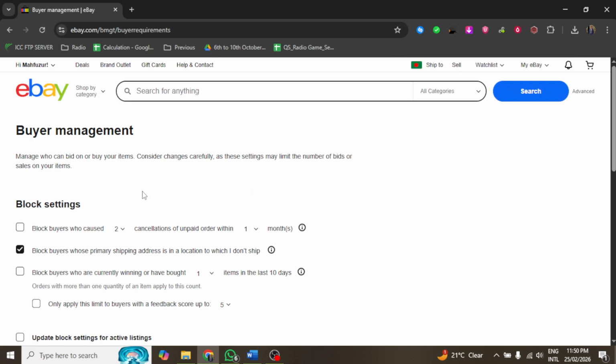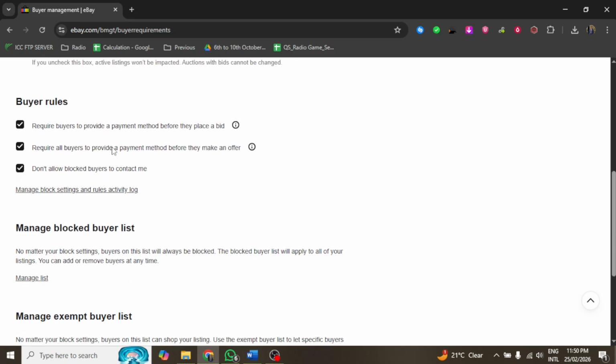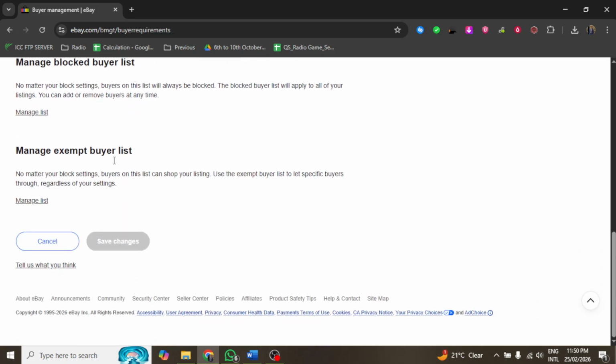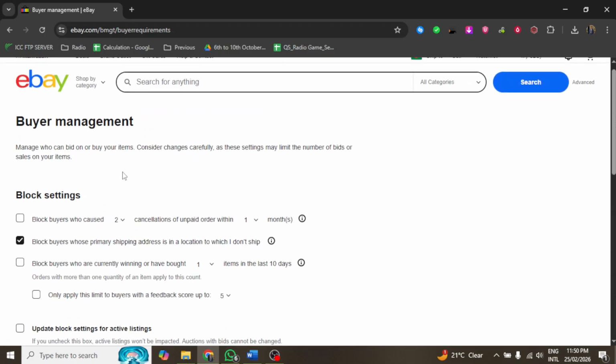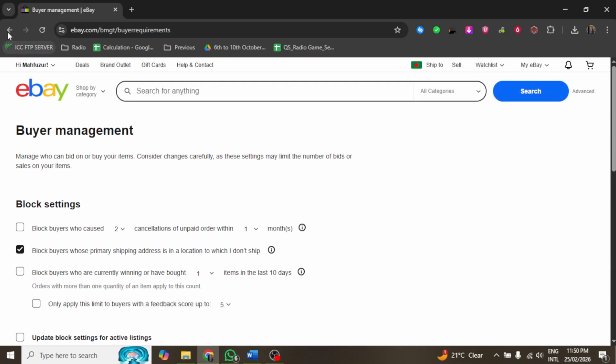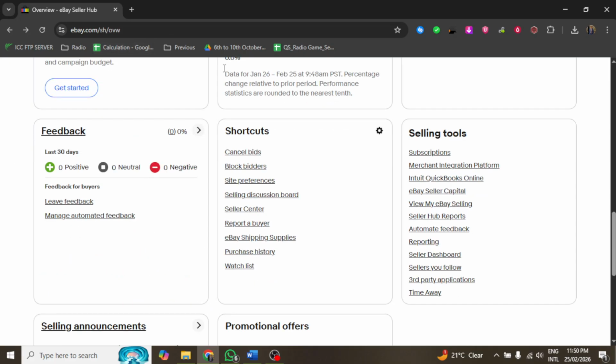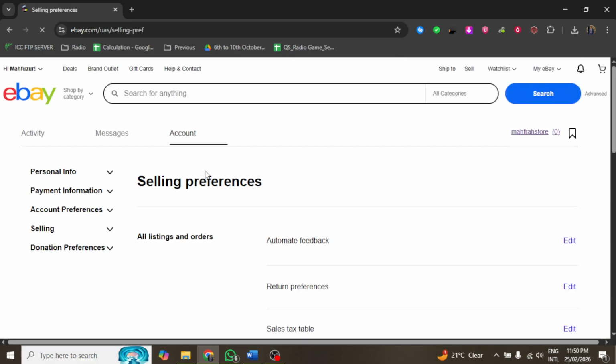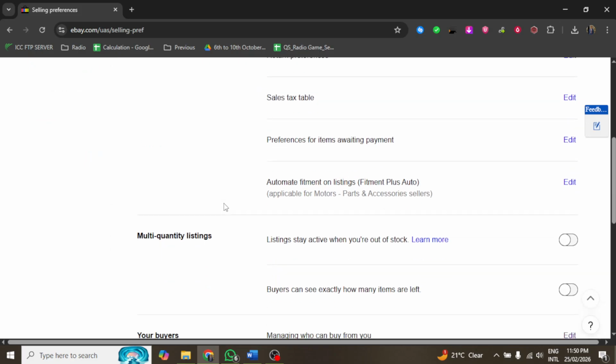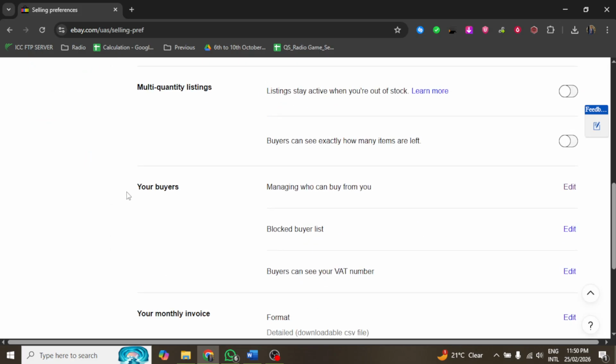Keeping your blocked buyer list updated is vital for protecting your selling experience. Regularly monitoring buyer interactions can also enhance the safety of your selling. With this process completed, you have successfully blocked a user on eBay, allowing you to maintain a more controlled selling environment. That wraps up today's guide.